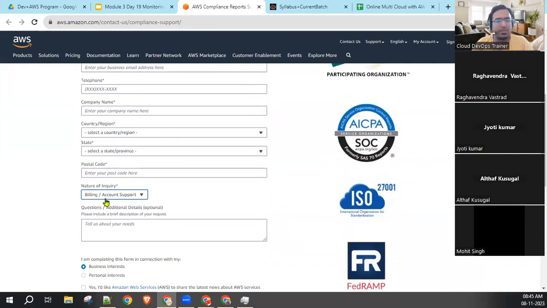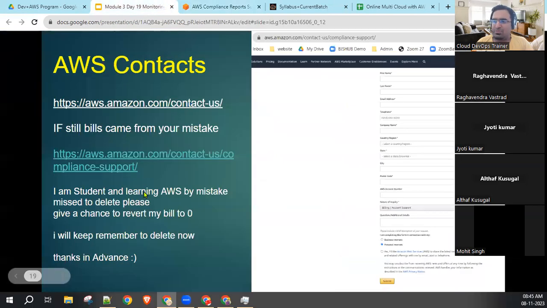If you don't want to pay this bill also, you can go here and write something like: I'm a student, I'm learning AWS. By mistake, I missed deleting that service. Please give a chance to revert my bill to 0. If you return it, I will remember to delete things in the future. Thanks in advance. If you write this type of message saying that you are a student, they will return it and make the bill 0.